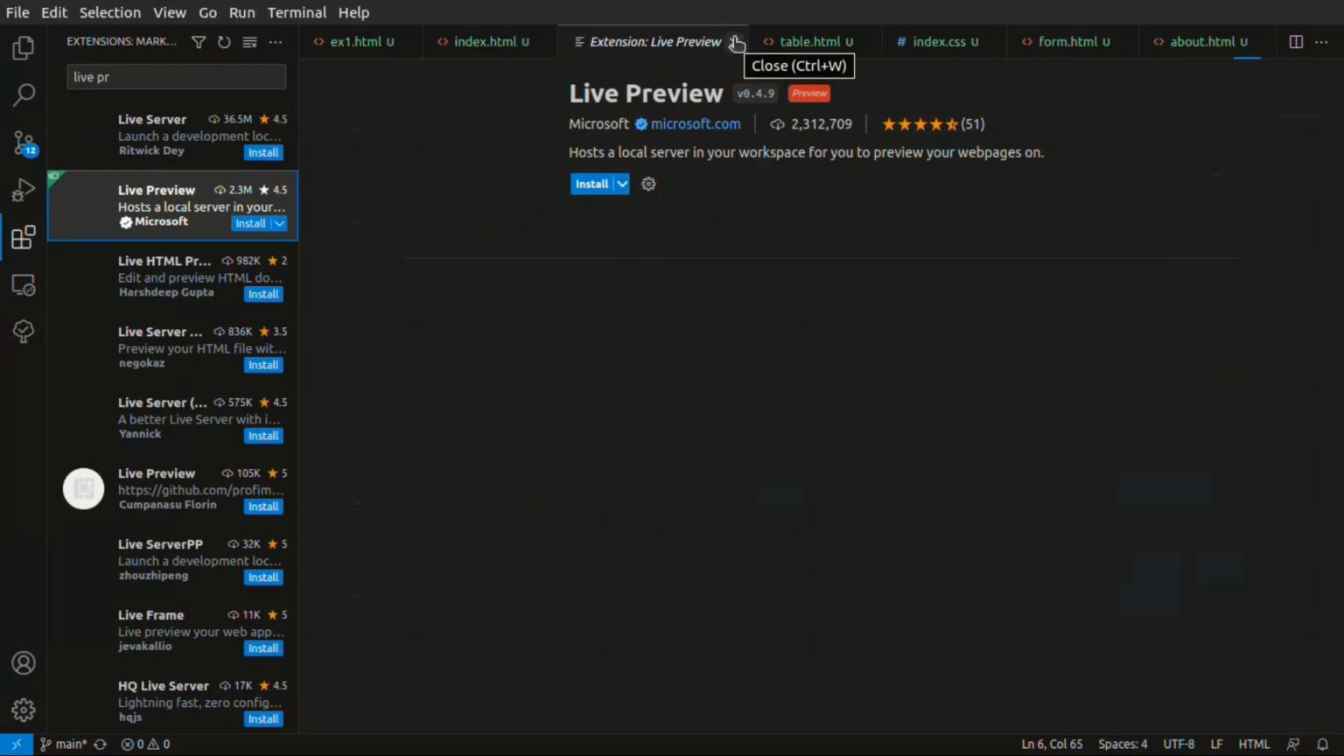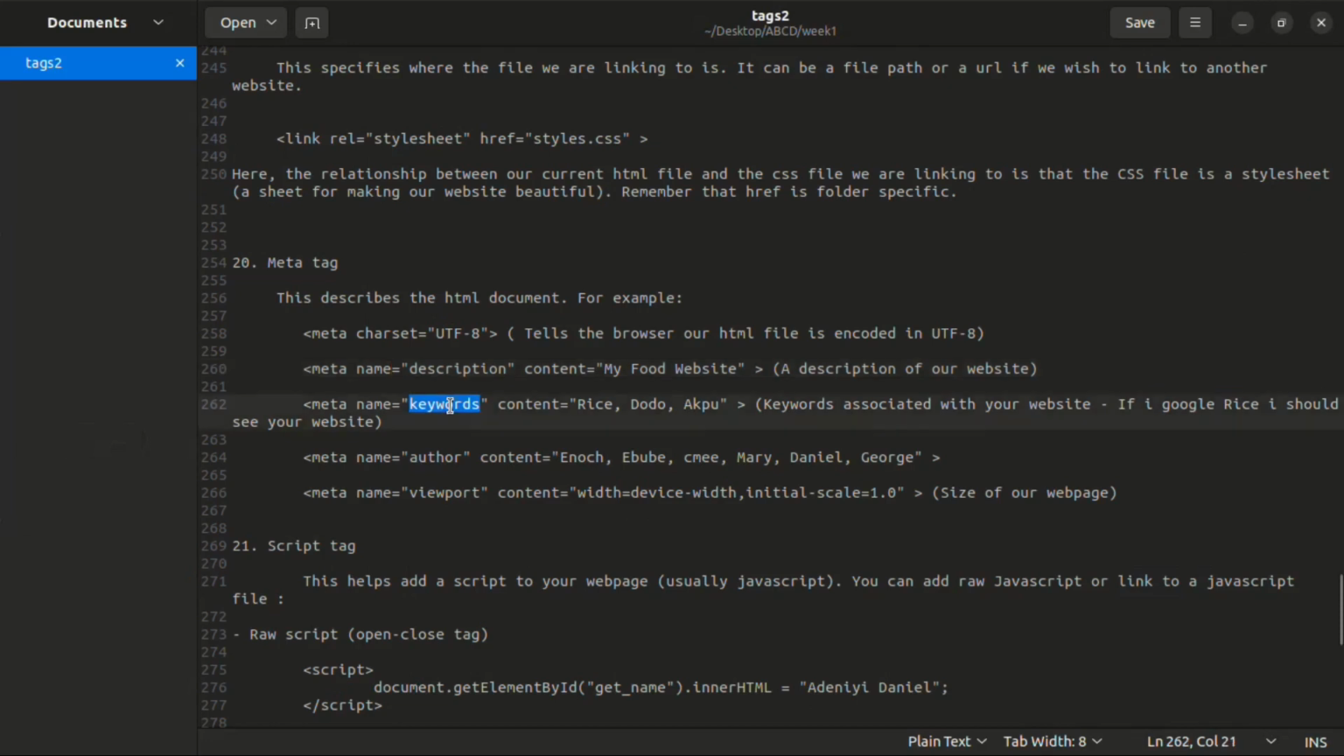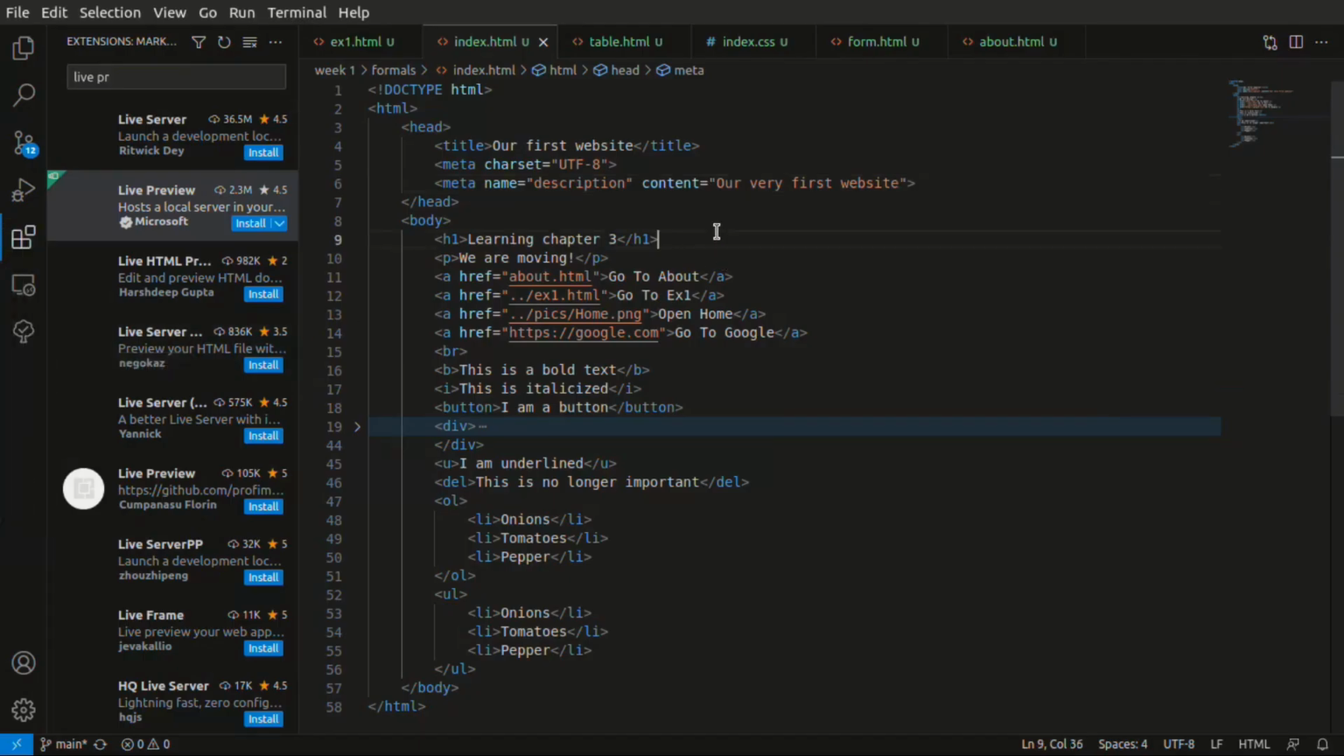Okay, still no progress on that. Alright, so let's move on. Then it's the keyword part. What do you need keyword for? For example, you need to include keywords in your stuff. Like the keywords I've added to this website are rice, dodo, apple. Let me go ahead and do that.